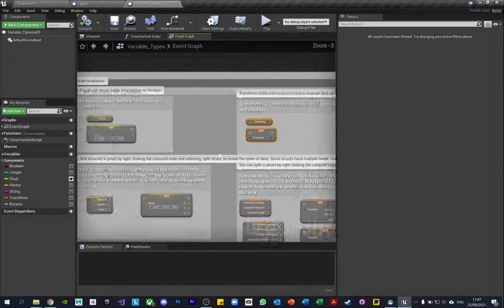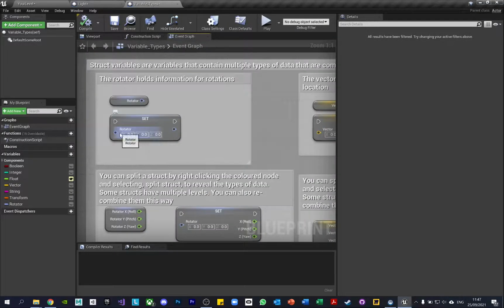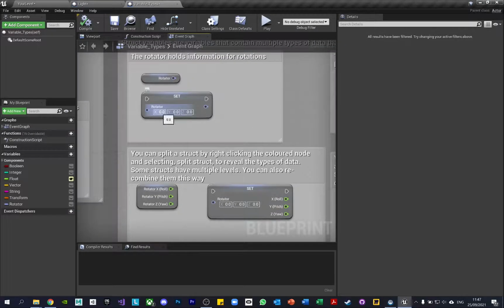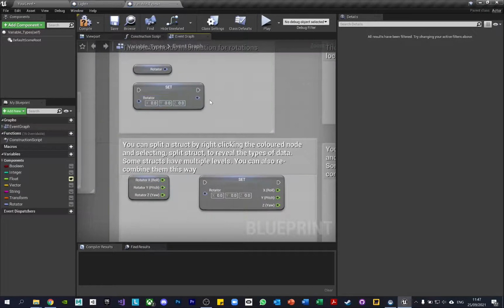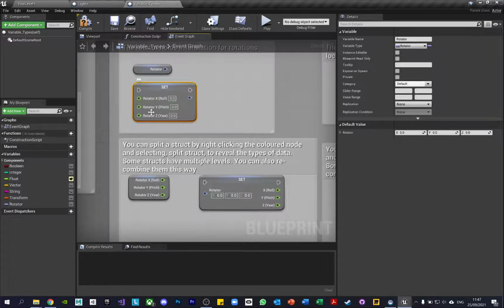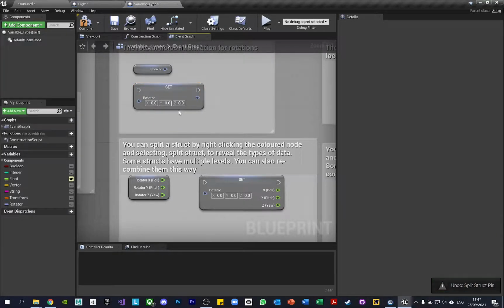Okay, but what these variables are made up of are individual floats basically combined together. So remember I was saying that, you know, a variable only holds one type of data. In reality, that's still true, but these here variables are made up of multiple other variables, okay? So you can see that this set rotator node has an X float value, a Y float value, and a Z float value. And we can actually, you know, right click this and split the structure or the struct, and we get access to them as well individually if we wanted to.